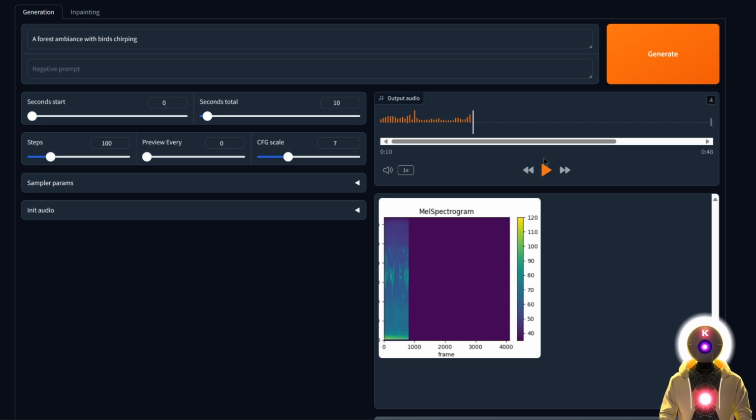So yeah, there you go, this is really super impressive, because all of that was generated from scratch, with only a single text prompt. And the possibilities of the generation are endless. You can generate ambient sounds, music, sound effects, pretty much everything that you want.